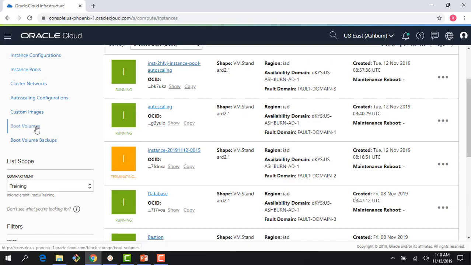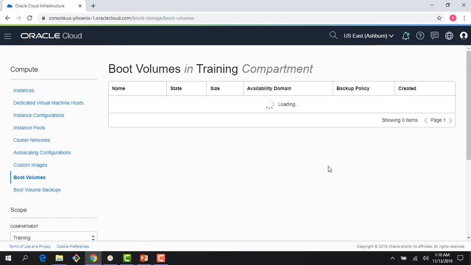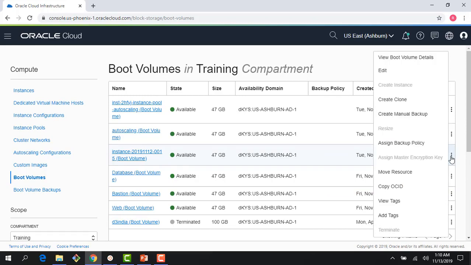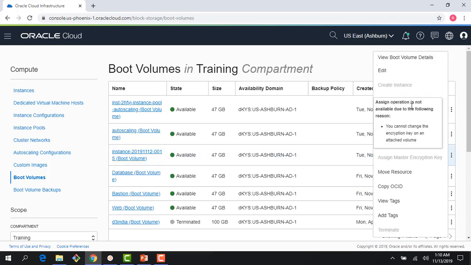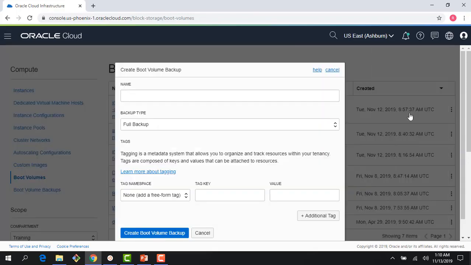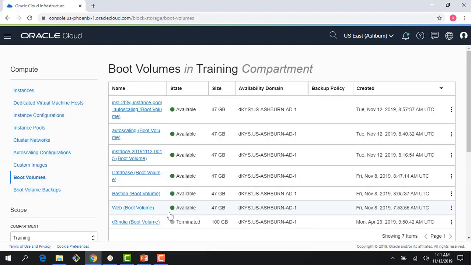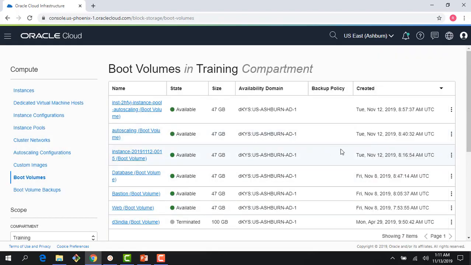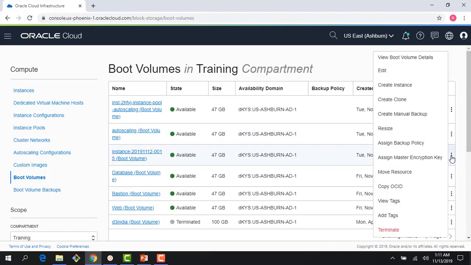If I go here into the boot volume, it would probably take a few seconds, but you would see that this boot volume is now available. And I could create an instance out of that boot volume. And right here, I could do things like manual backups. If I want to do a backup of the boot volume, I could just create a backup here, and there you go. I could do a clone. Looks like this boot volume is now available because the instance is terminated.